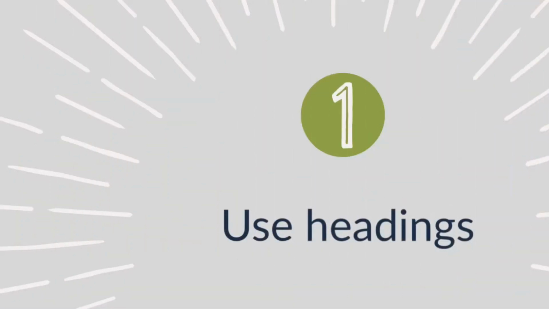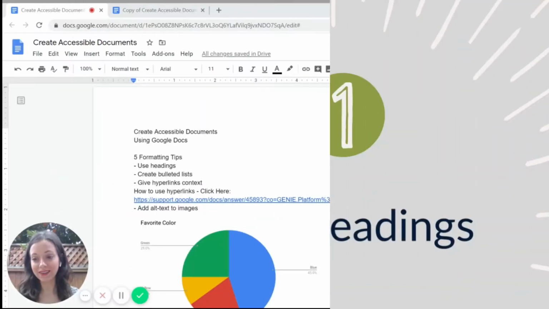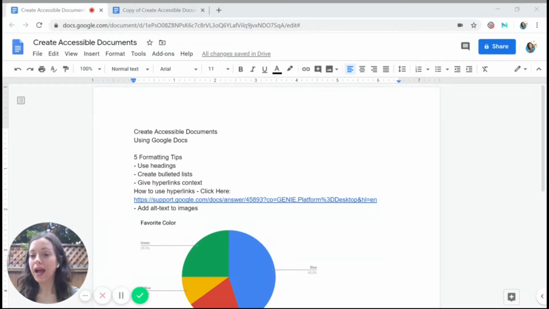Alright, so my first tip is to use headings. Now, I'm going to be using a Google Doc to demonstrate these tips, but you could apply these to any word processing program. So this first line looks like it's my title. I could make this stand out by applying a bold, by underlining it, by making it a different color. I could even increase the font size, and all of these would be great visual cues that this is the title of my document. But I could also use headings to apply those formats as well.